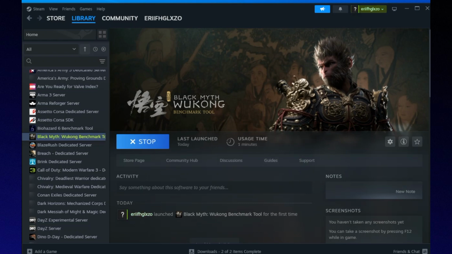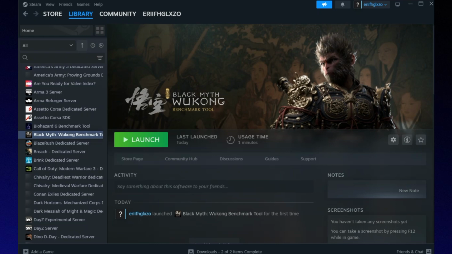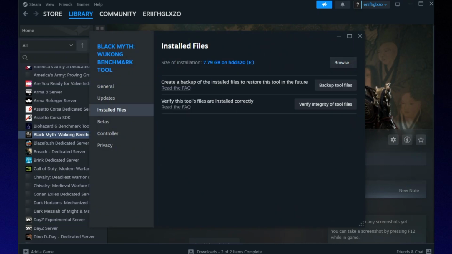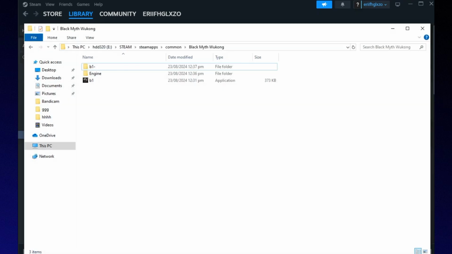If the first solution doesn't work, try these steps. First, go to Black Myth Wukong in Steam and click the settings cogwheel. Select Properties, then go to Installed Files and click Browse. In File Explorer, locate the executable file. It might be named something like B1 and have the game's logo.